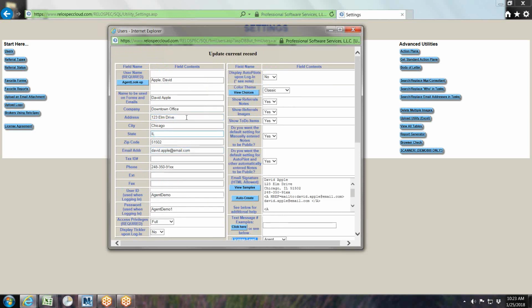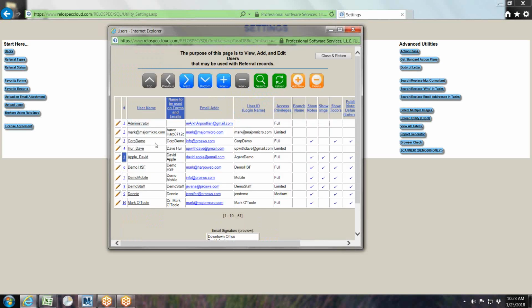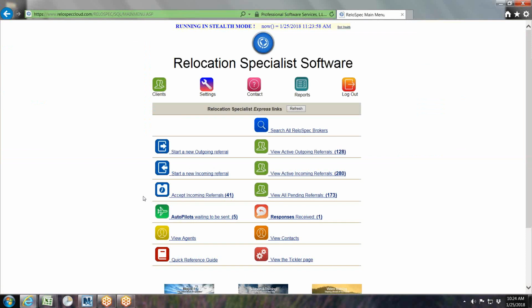Okay, so now that we've got our agent set up, just a couple words about all of the agents that you can set up in your database. You can set up as many as you like. There's no additional charge for your agents when you set them up. Plus, you can delete them at any time, which means that they no longer have access to their records in your database. And you can set the IDs and passwords, and you don't have to wait for them to be enabled by a ReloSpec team member.